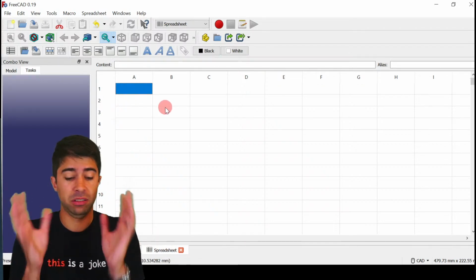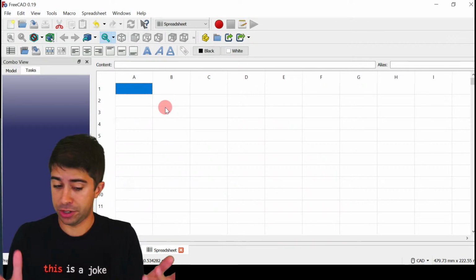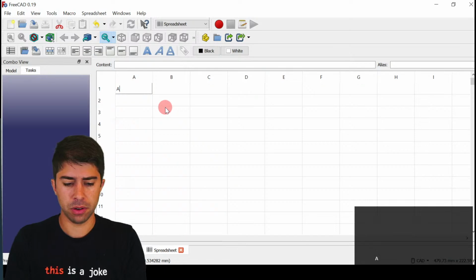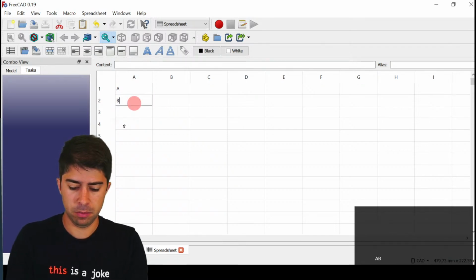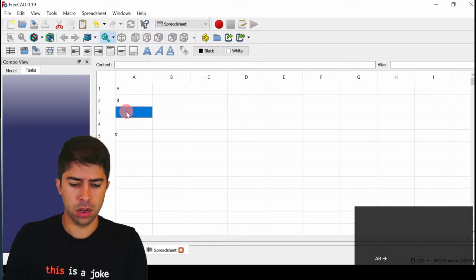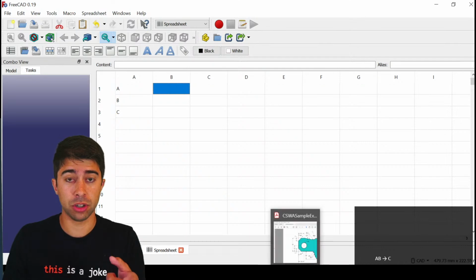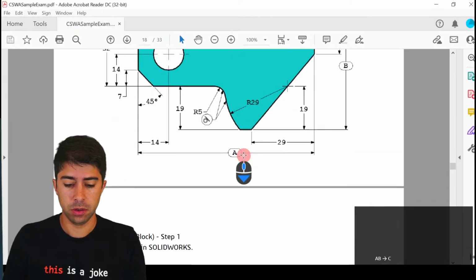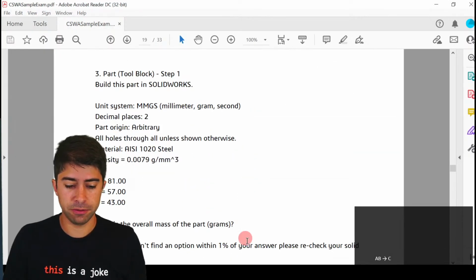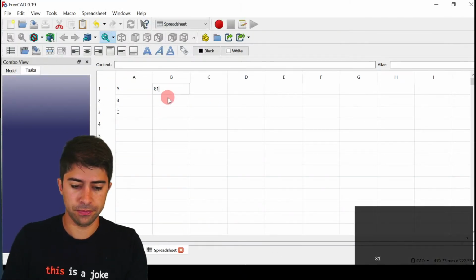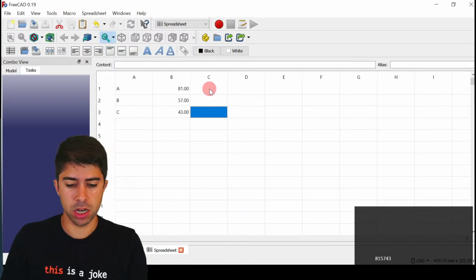All right, so it opens up a spreadsheet. You can see it almost looks like an Excel spreadsheet with all the columns and rows. So we have 3 variables: A, B, and C. Those were our variables. Now we're going to look at our question to see what the values were. Just going to scroll down. It was 81, 57, and 43.